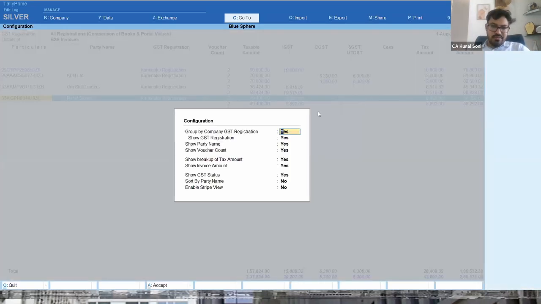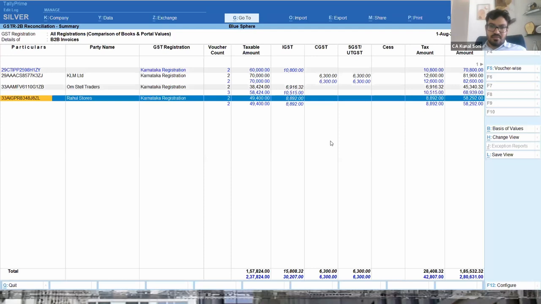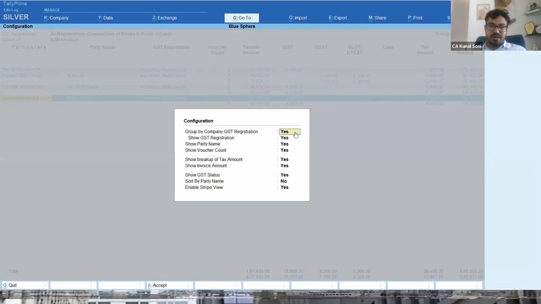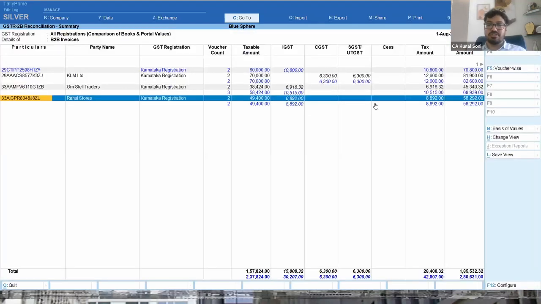If you want to have the detail, there are options: group by party registration, voucher count, breakup of tax amount, invoice amount, show GSTN status, and enable stripe view just for the purpose of identification. Or else, if you have not enabled all these options, you would get a condensed view. So make sure that you enable them so that details like invoice number are available. Now, this is the basic GST wise screen.